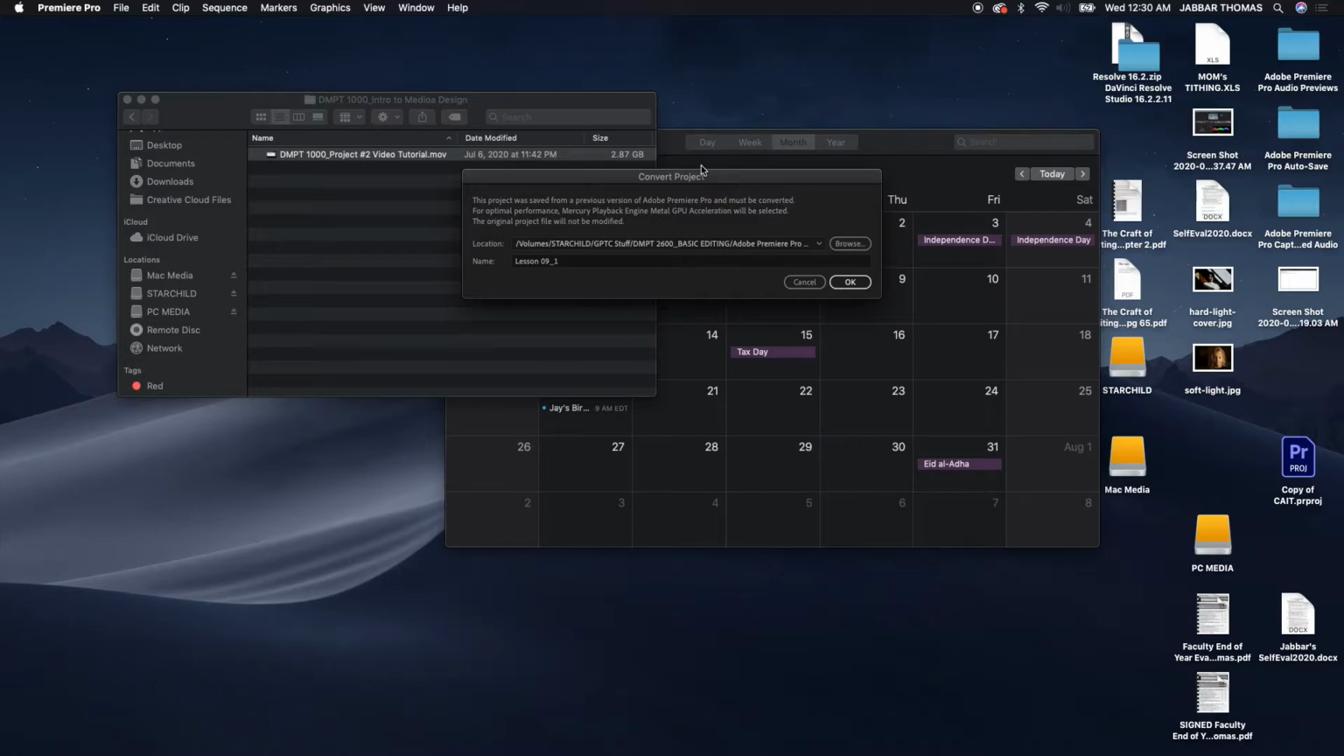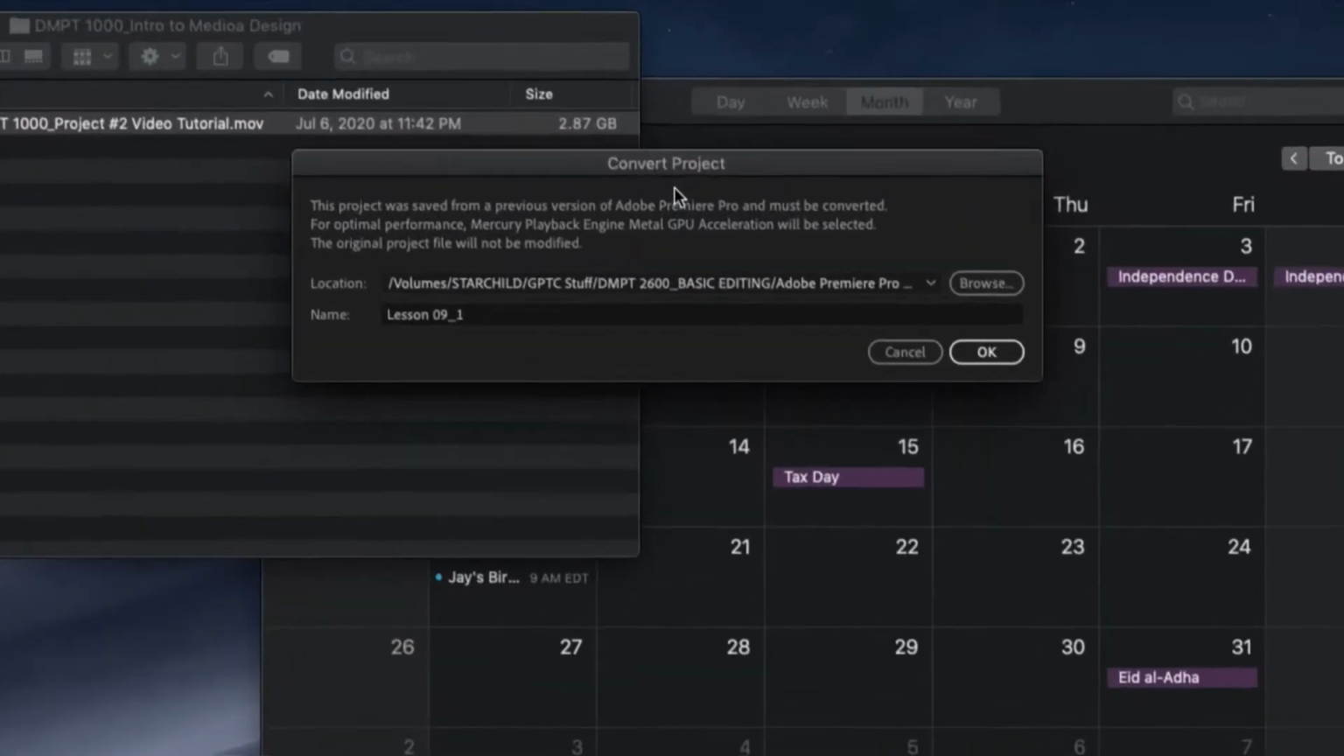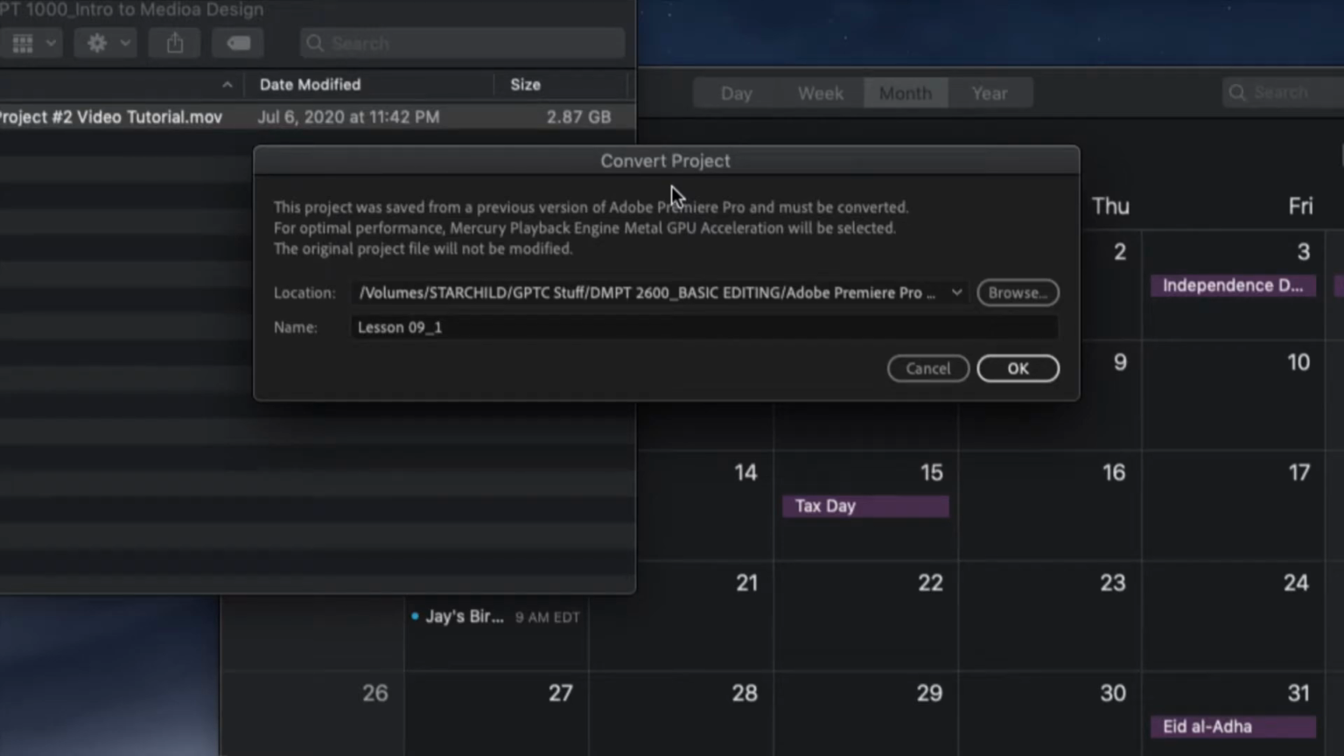Okay, you probably know this already. If you see the convert project window, that means that the last time this project was opened, there was a more recent version of Premiere Pro available, or more accurately, this project file was created for an earlier version of Premiere Pro. That's not a problem. It's just asking you, do you want to save the old version of it, but also make a copy of it that is compatible with the current version of Premiere Pro that you have.